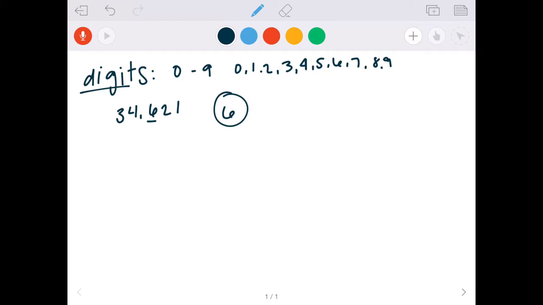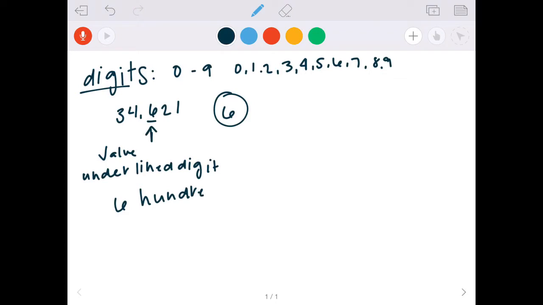Now, say you have, what is the value of the underlined digit? But they say value. So they want to know what it's worth. They don't want to know just the digit. They want to know what it's worth. So what is the value of this underlined digit? Well, it's 6 hundreds, which would make 600. So that would be my answer.